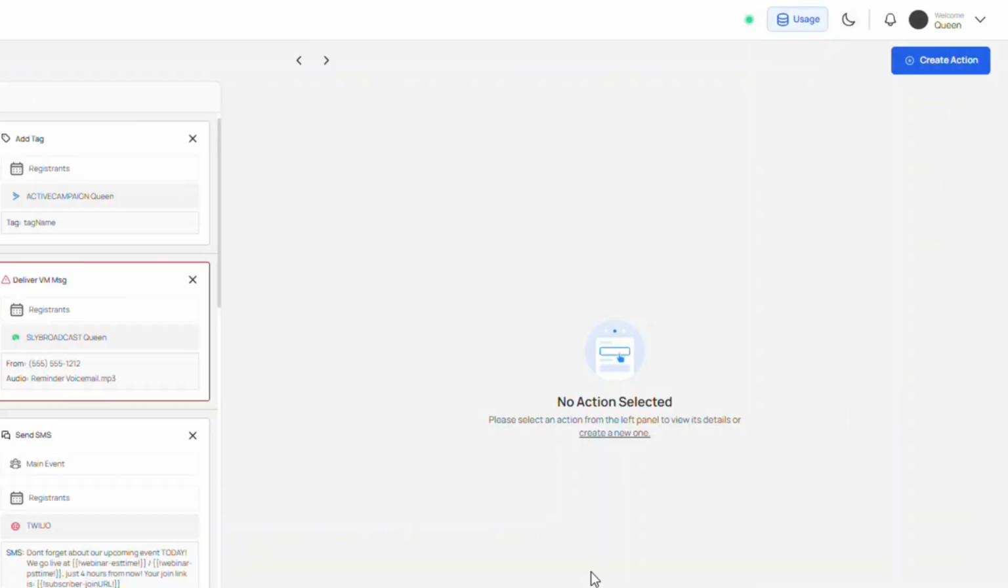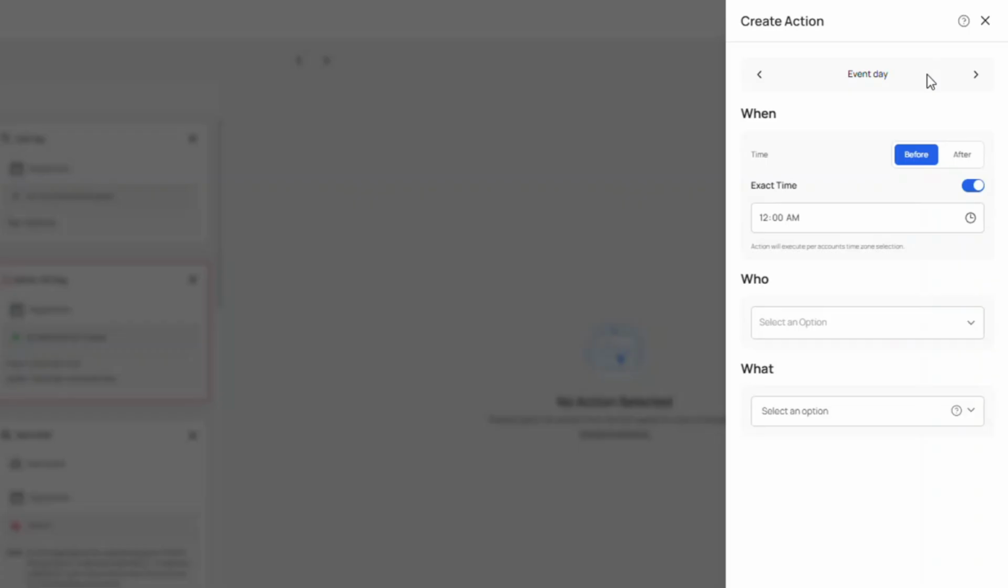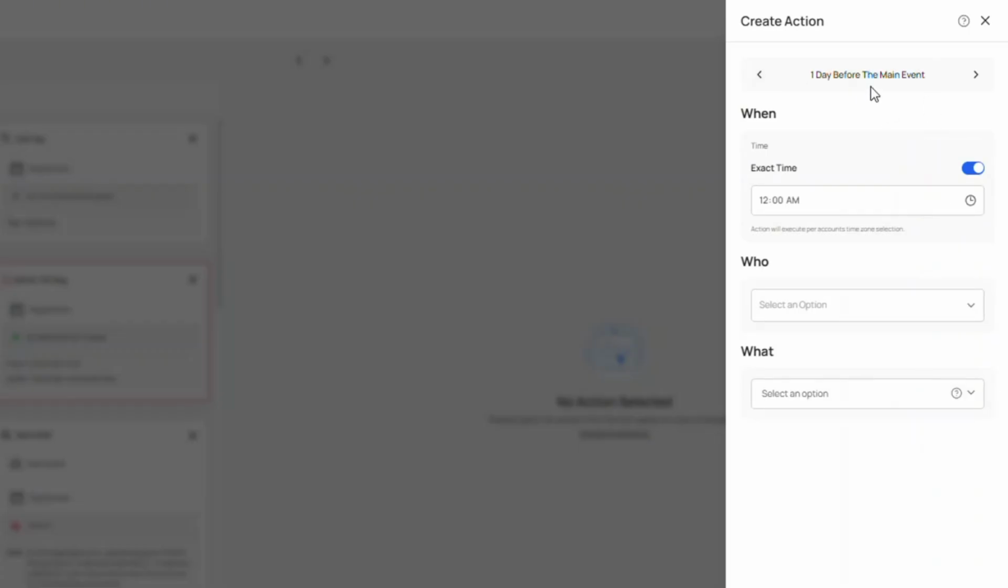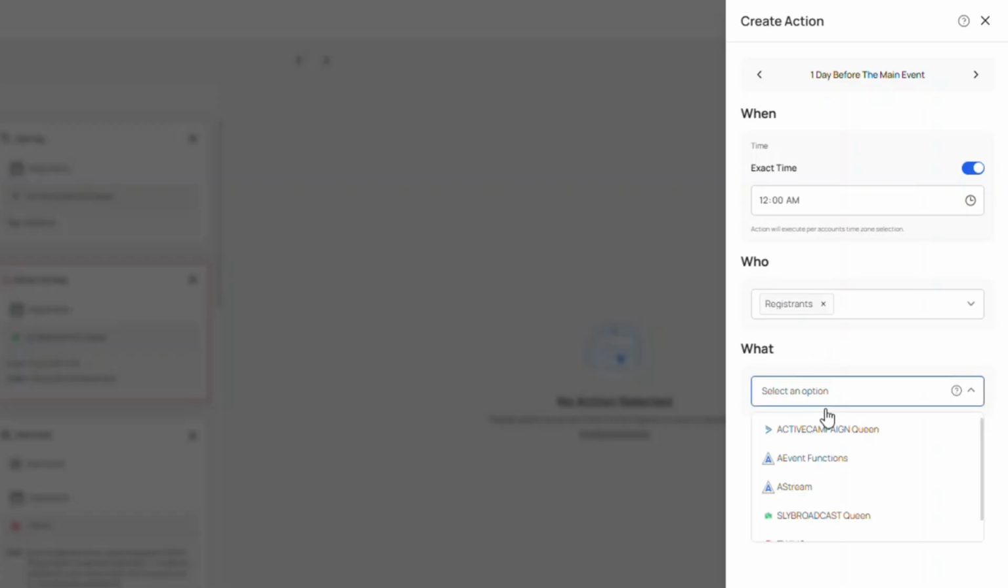Now let's try adding a pre-event SMS. So you just have to click on create action from the upper right, and then let's click on this one to set it to 1 day before the main event, and then let's select SMS. Let's select registrants here first for the targeted audience, and then let's select our tool. Let's use Twilio, and then let's send SMS.